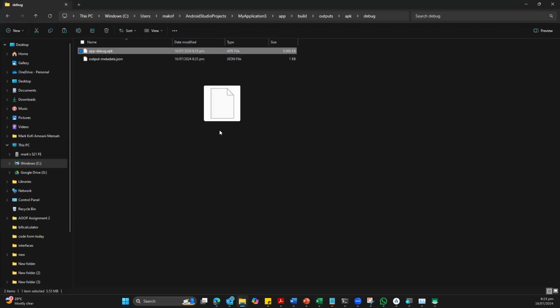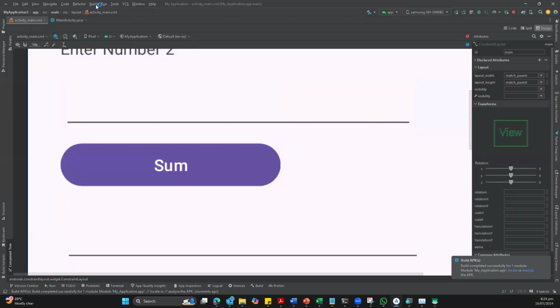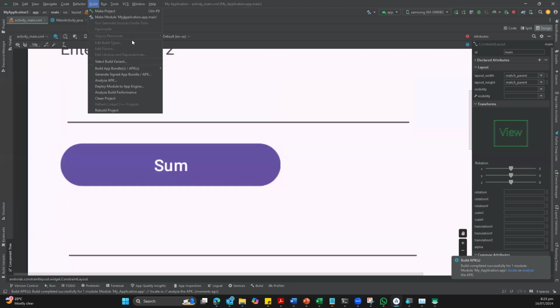So we can see that here I have the debug version, see the app APK. So this file here, if I send it to you, you can install the app on your phone. To be honest with you, if you want to put your application in the App Store, then you have to build it as a bundle, and then you can go and put your app in the App Store. That's how you put your app there.